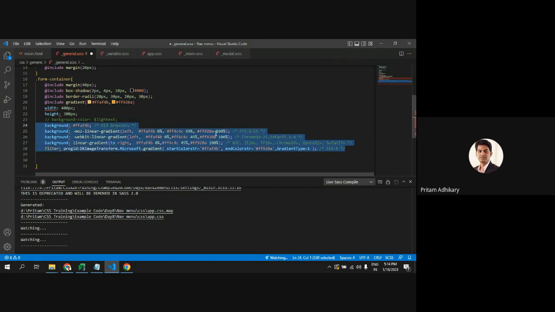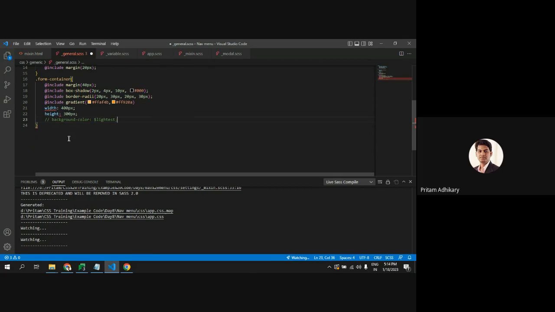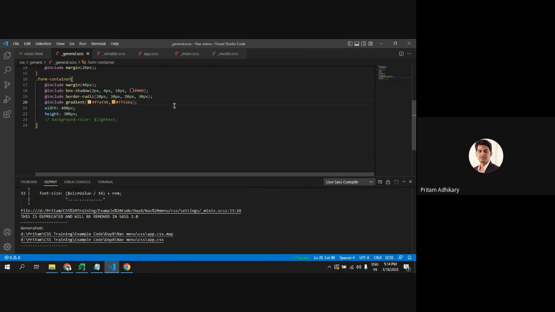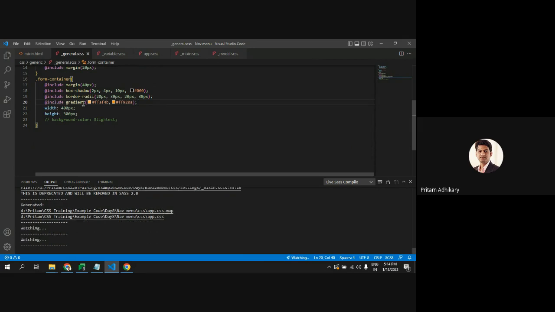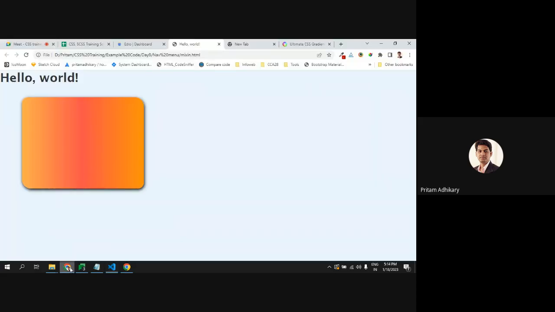That is the beauty of mixing. So I just include that mixing and pass two parameters, two values to that mixing. Okay. See, now I refresh that. See, that two color is added here. The gradient has been generated.